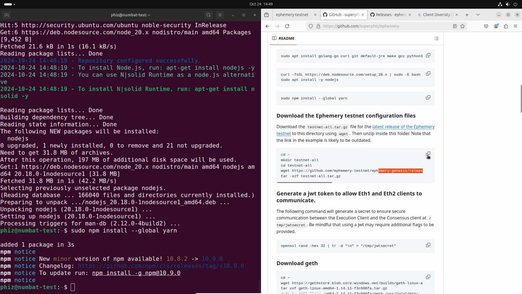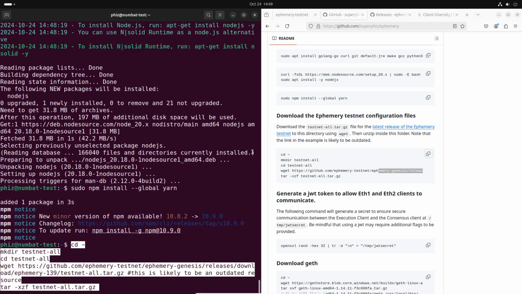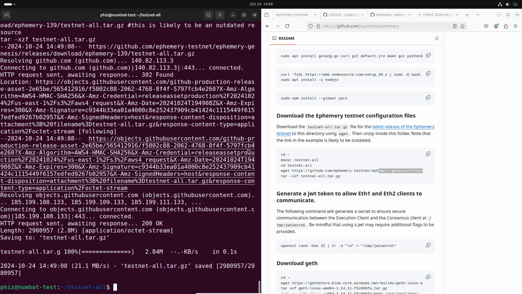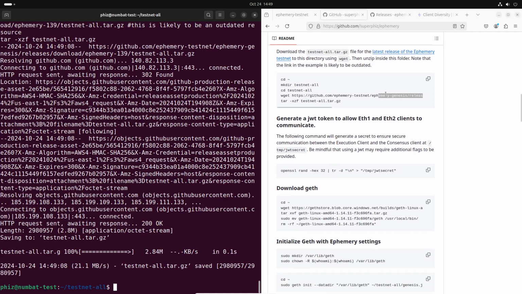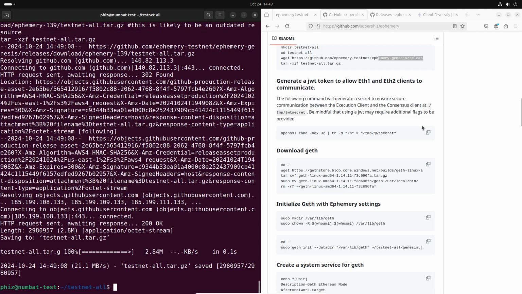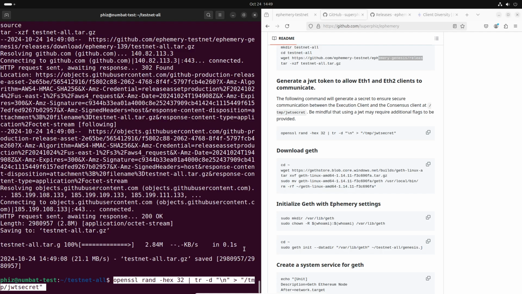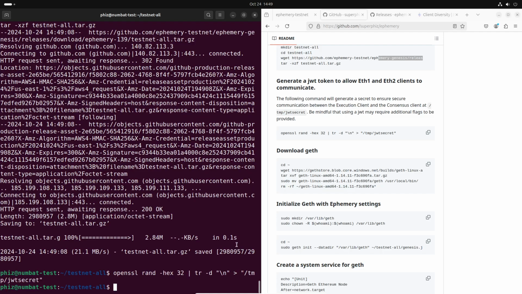I believe, for the most part, that's the only digit that actually has to change in this guide for it to work after 28 days. So if you go to that latest release and find out that we're on a different version of Ephemery, you can just update that. And so this is a JWT key. It allows the consensus and execution client to talk to each other.